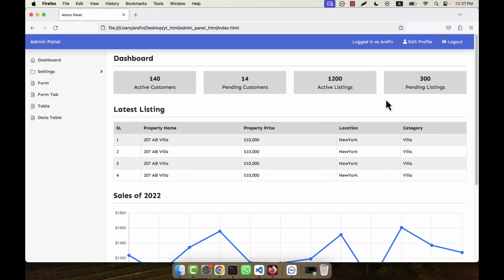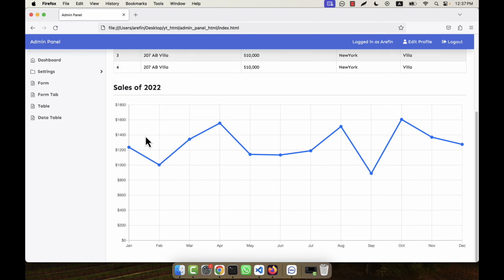Now I am going to describe the admin panel HTML template that I will use in order to complete this project. And this is my admin panel. I created an index.html and this is the dashboard. Here you see I added a chart here.